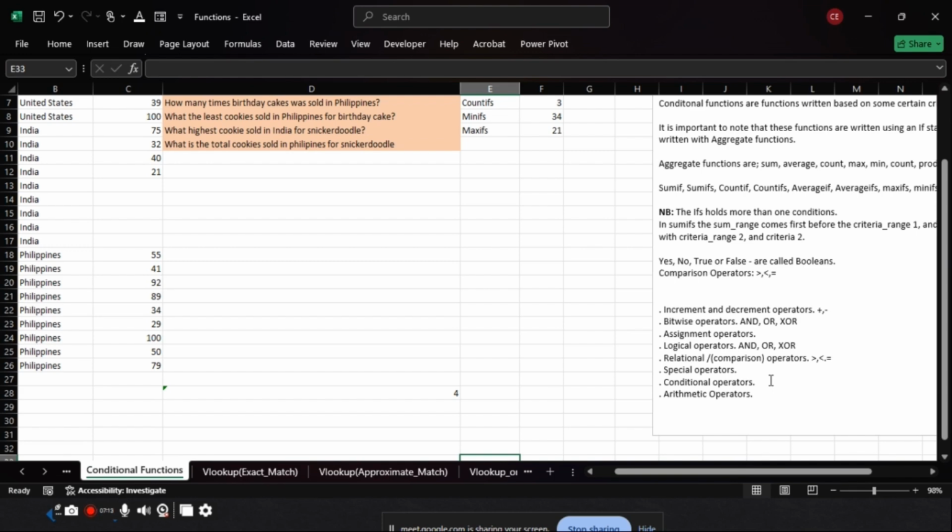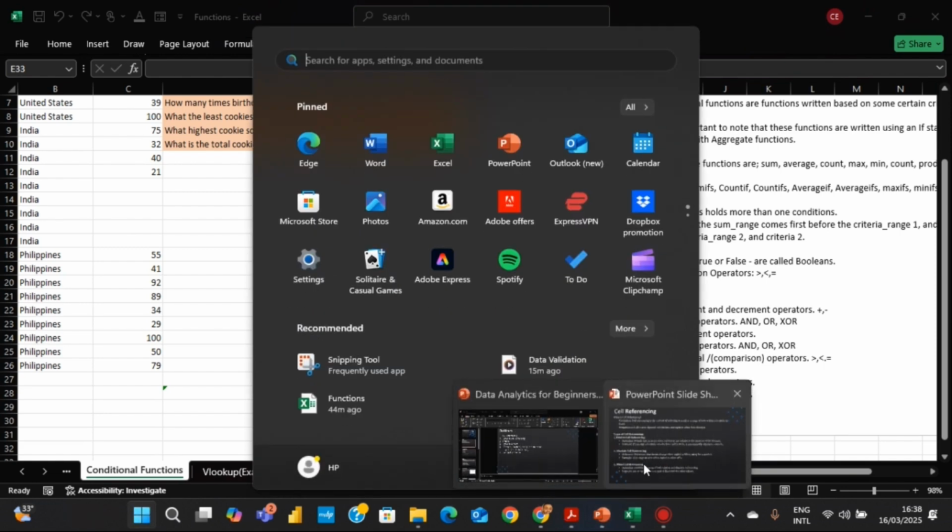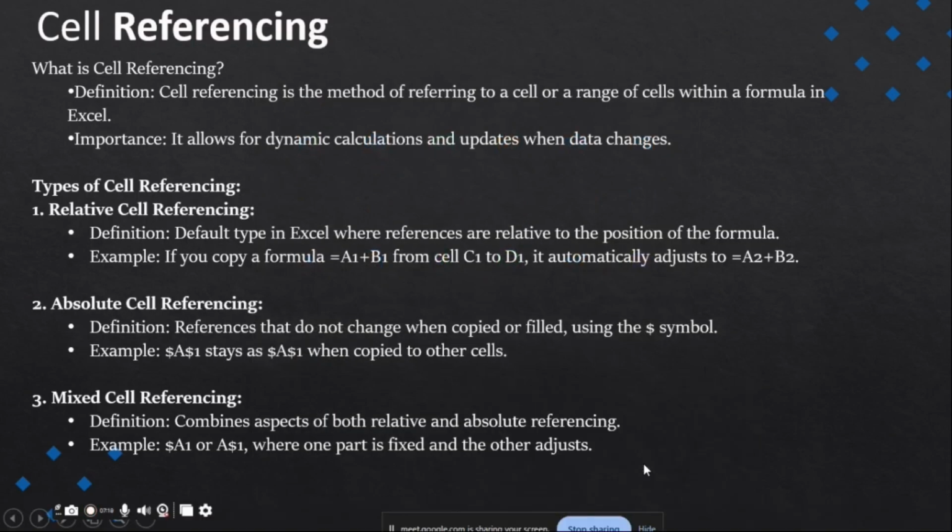Okay, so let's go back. Now let me go back to the presentation. So now I've already shown you cell referencing, the method of referring to cells or a range of cells within a formula in Excel. The importance is it helps for dynamic calculations and it helps us update data when it changes.